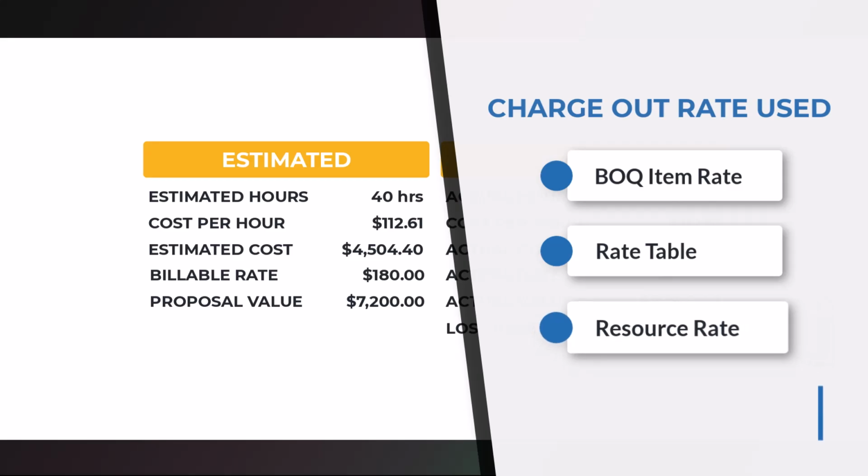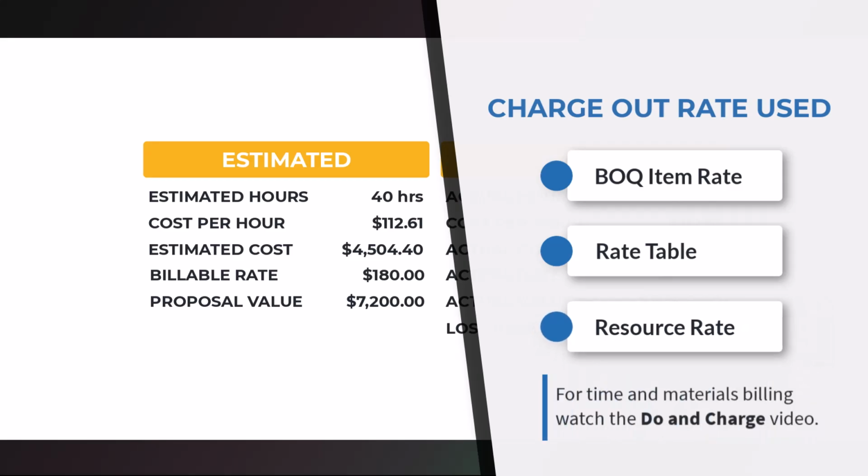The Charge Out Rate Used field does not change the estimate value or impact invoice values. You can only invoice what was included in the contract from the estimate. If you want to invoice customers' time and materials used, watch the Do and Charge video for more information.